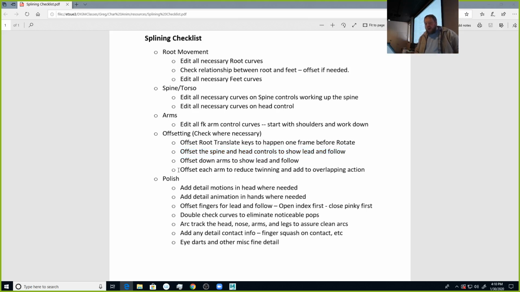And then after that, I'm going to offset each of the arms to reduce twinning where necessary. Twinning is a term we use when both sides of your character are doing exactly the same thing, right? And it doesn't always have to be straight to camera. It can still be my character's twinning like this, but this is a twinning gesture, right? And the weird thing is people really do this a lot. It naturally happens, but in animation it's a little boring to watch, right?